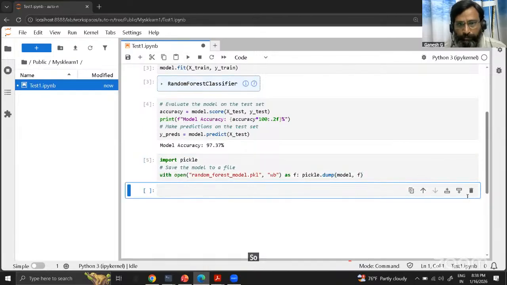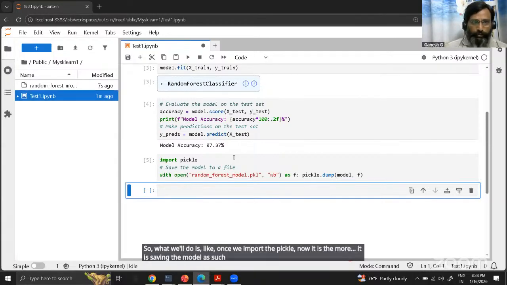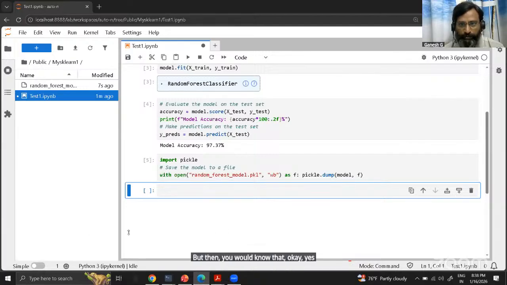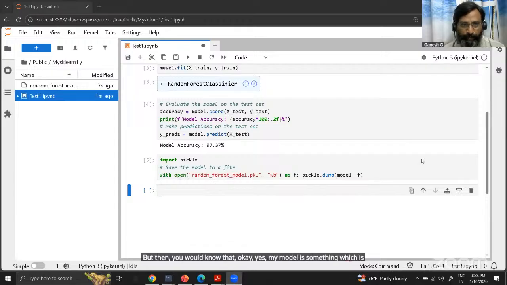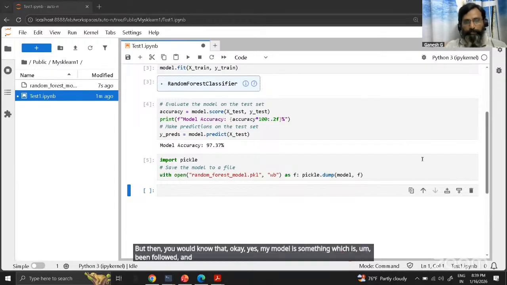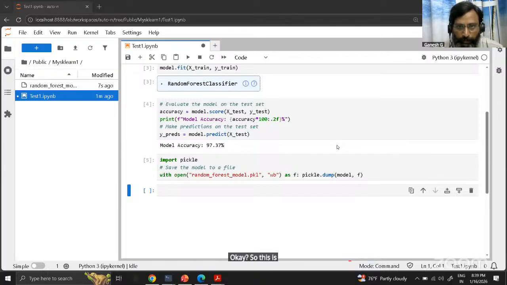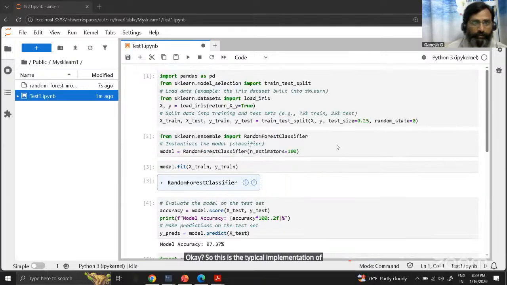So what we'll do is, once we import the pickle, it saves the model as such to the file, so that you can utilize it anywhere later on. It will give me the output whether it is saved or not, but then you would know that, okay, yes, my model has been followed, and I am saving it for future purpose.